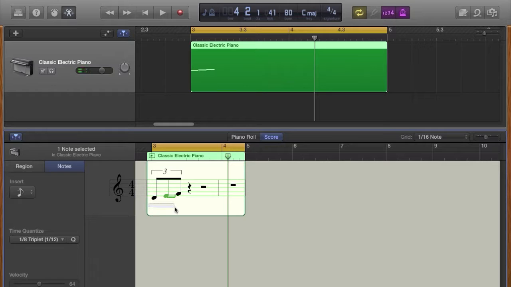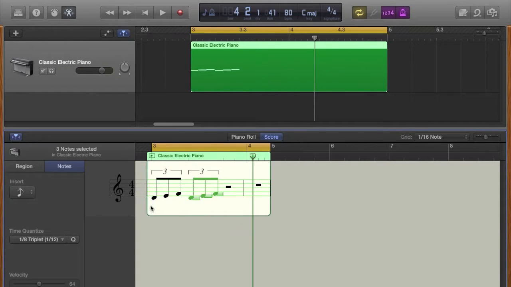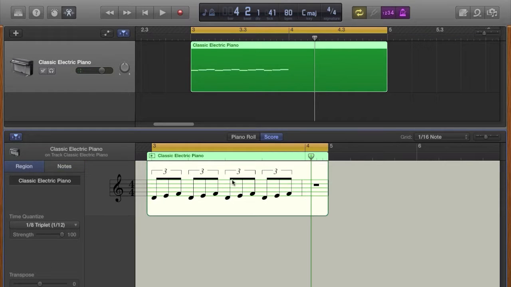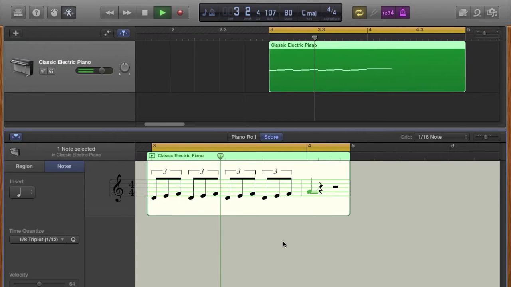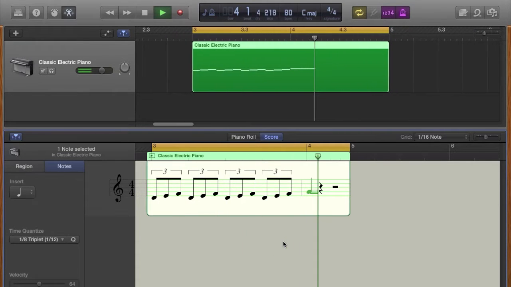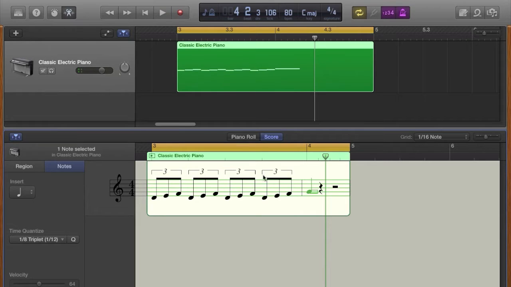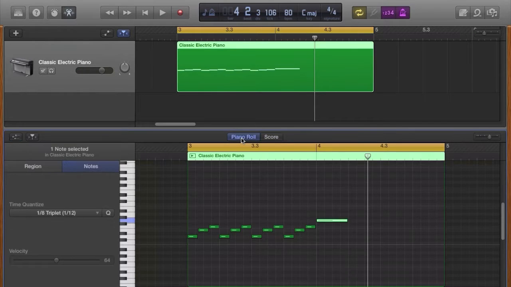And now we can copy in the same way as you do in the piano roll. And maybe something like that. Same phrase. And when you go back to the piano roll, there it is.